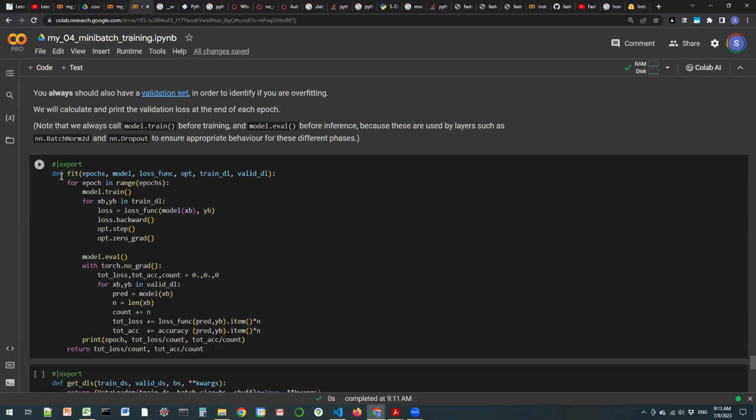And to do that, we begin to expand the fit function again and have a portion of it which trains, and a portion which evaluates. The training portion runs on the training data set and the evaluation portion runs on the validation data set. How we provide the data and how we train it is exactly the same.